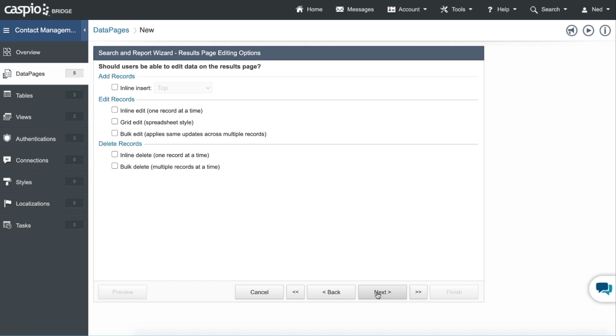Do I want the ability to edit their data directly from the results page? You can if you want to. Again, this is all completely up to you, but I want to show you how we can create a details page using a data page wizard in Caspio, the one where you're not passing the parameter via the URL. So I'm going to hit next here.